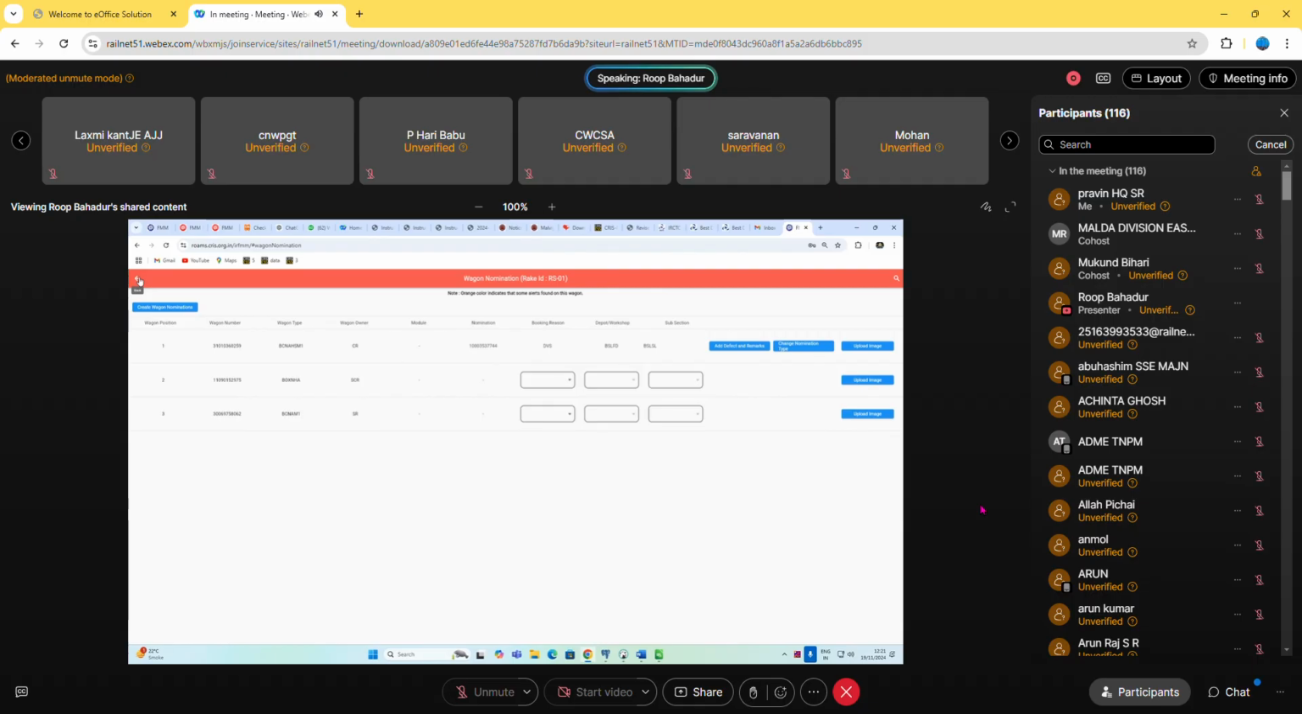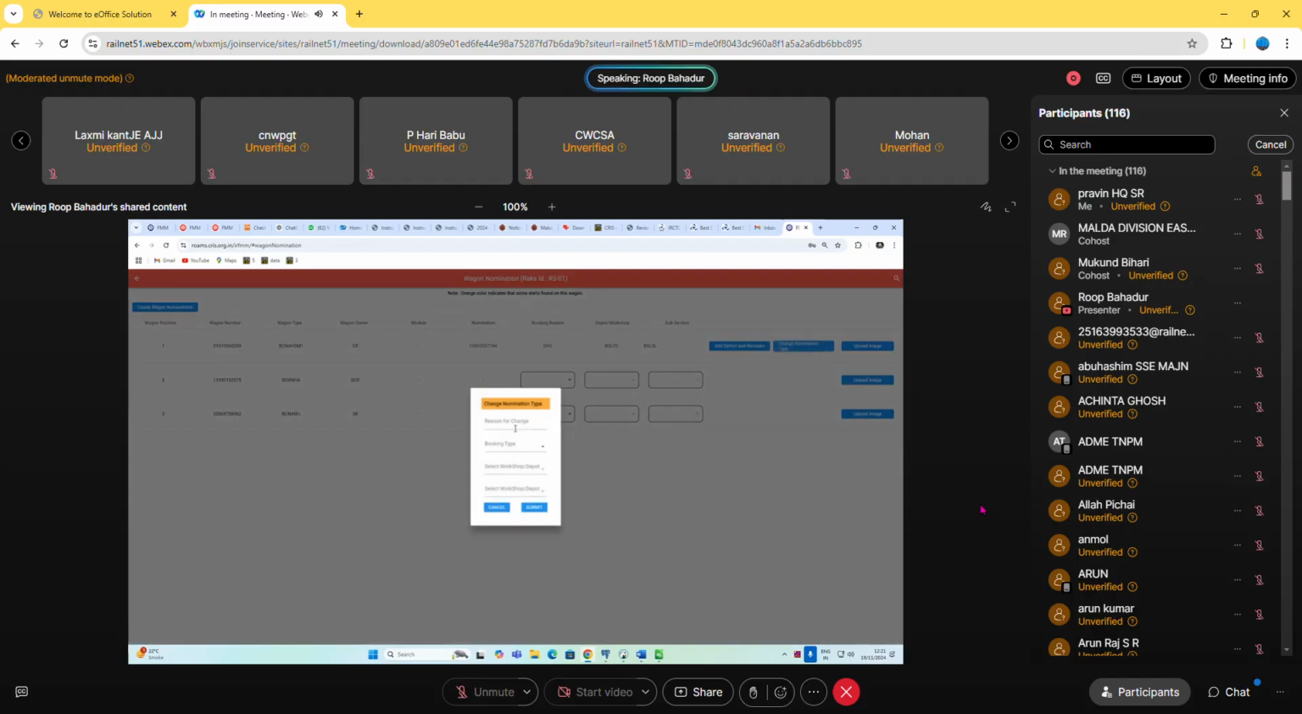There, first you have to select a booking region, depot, workshop and subsection. If a subsection is there, then you have to select subsection. Then add defect remarks. The change nomination type button will be present here. If you want to change the nomination type, then just change here. Then give the reason for changing, for example wrong entry.